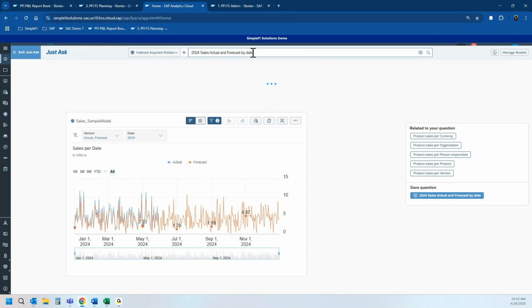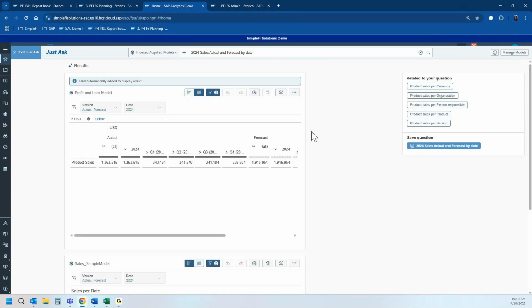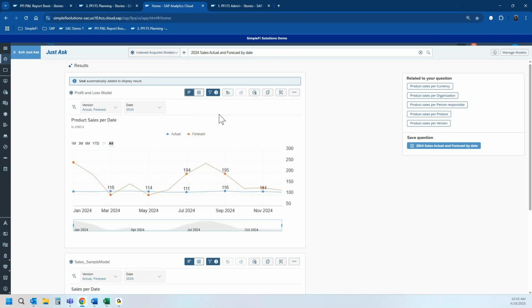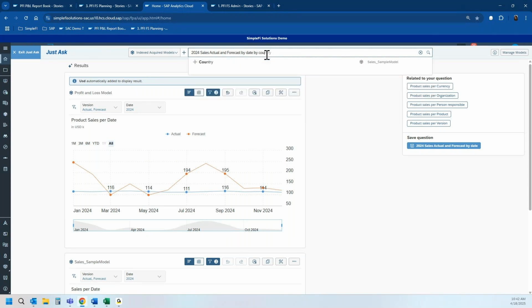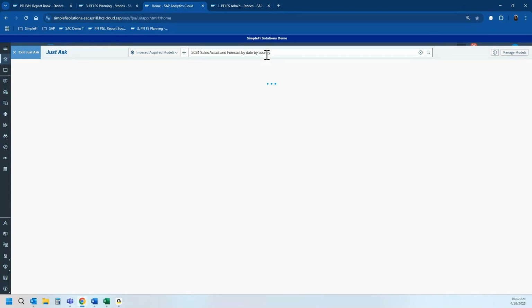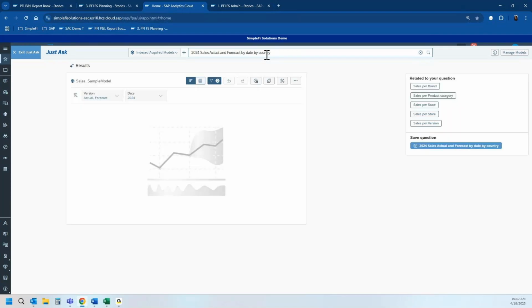As it sees fit, it will show the information in different visualizations, and I can see it in more of a grid-based report, or I have the option to see it in more of a visualization. Then again, I can continue to add on to this, and I can do by country as well. So it's bringing in additional information based on our data models and our data set. It's really easy to build out these analytic visualizations and reporting capabilities.